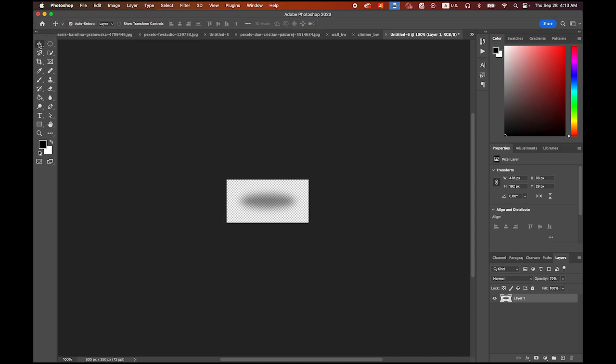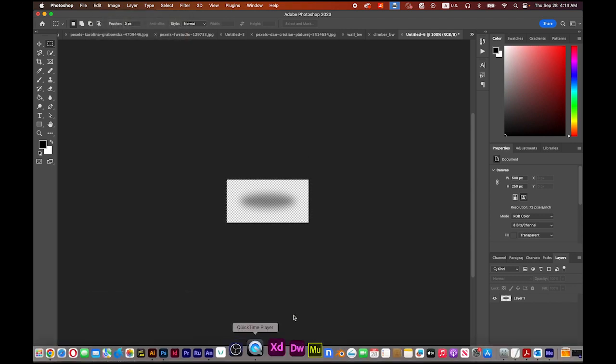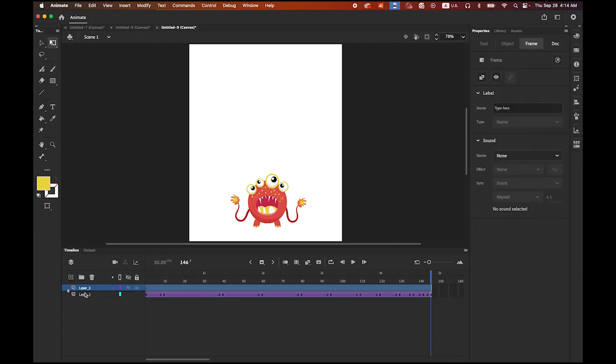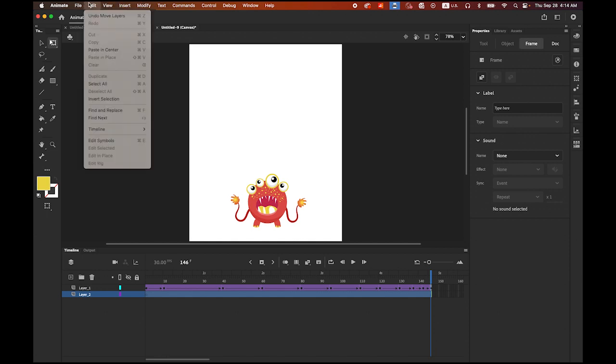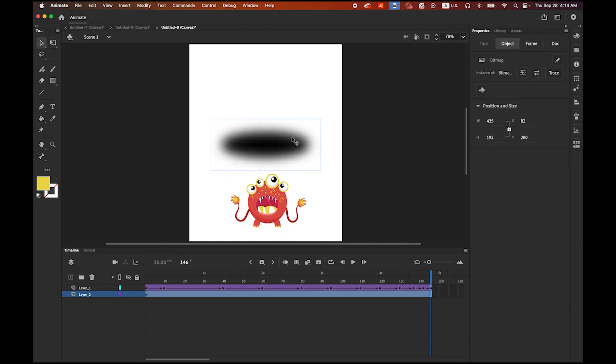Okay. Then select everything. Select all and copy. Now back to Adobe Animate. I'm going to insert a new layer on the bottom, and just paste it for now. Edit, paste it.